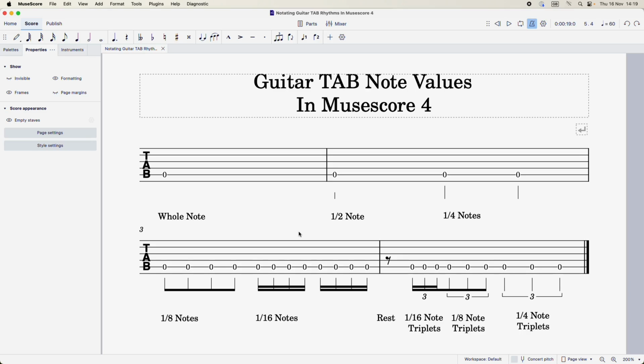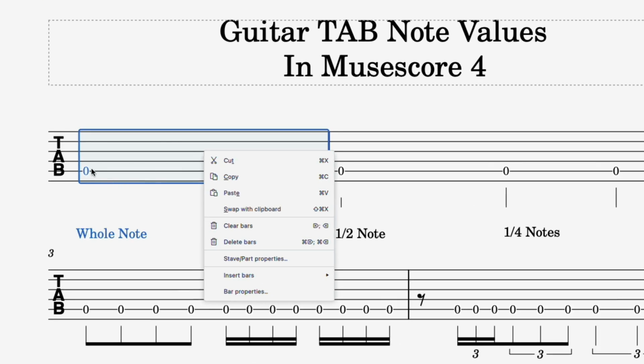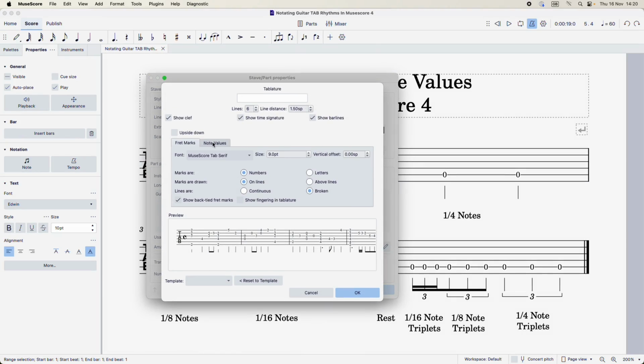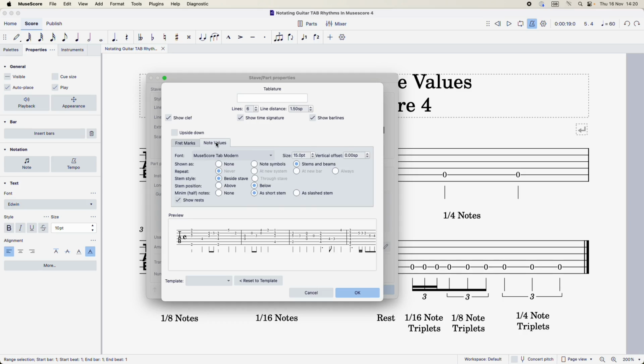Alright, so how do you get these rhythmic note values to appear on your tabs? Well, as always, it's fairly simple if you know where to look. All you do is right-click anywhere on your tab, not on a note, on the tab itself, and then you come down to Stave or Part Properties, click on Advanced Style Properties, and again, select Note Values here.